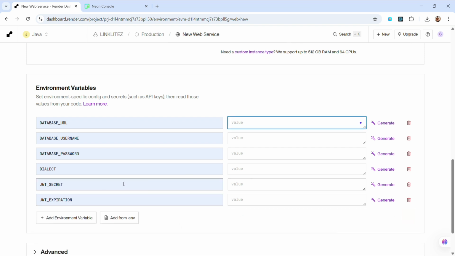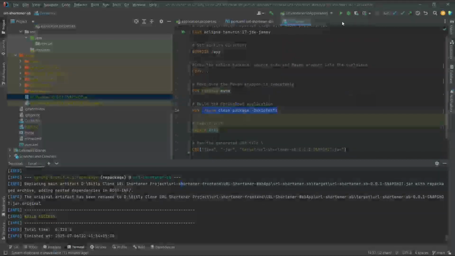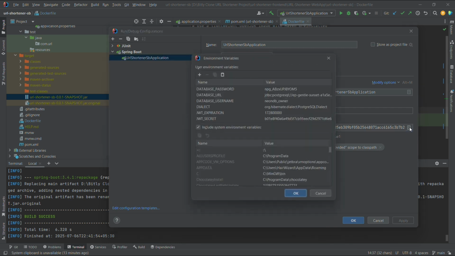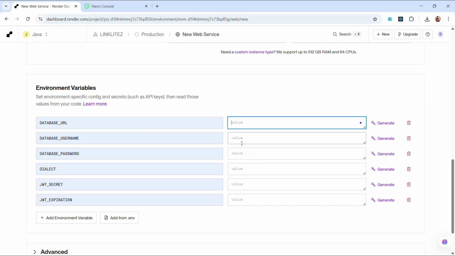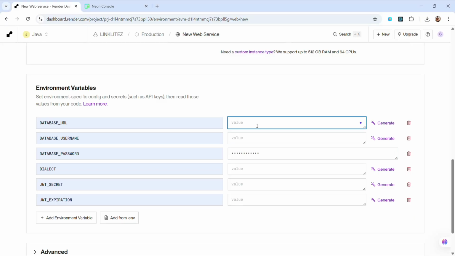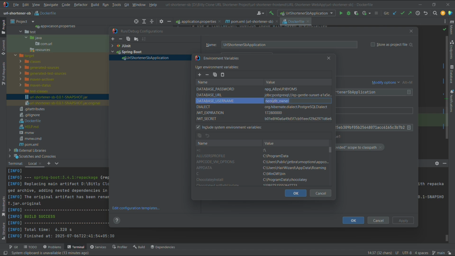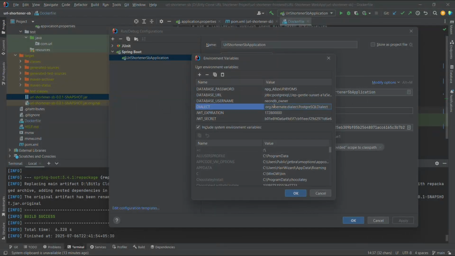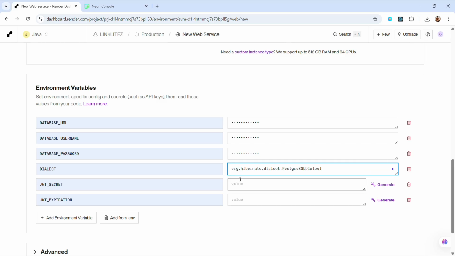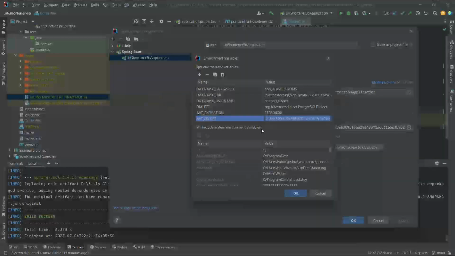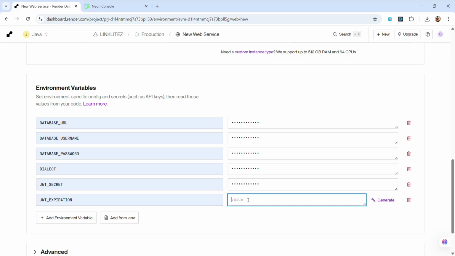I'll delete this one. Now for the values, what you can do is go back to your application, and you can copy these from your configuration and environment variables and paste them. Okay. So I'm going to copy the password and put it in password. I'm going to take the URL and paste it in URL. Then I'm going to take the username and paste it in username. Then for dialect, this is our dialect, I'm going to copy it and paste it here. Then for JWT secret as well, I'm going to paste it here, and for expiration I'm going to copy and paste it right here.